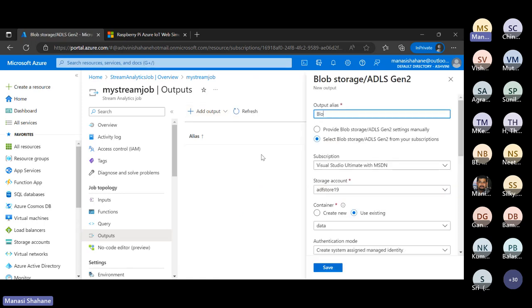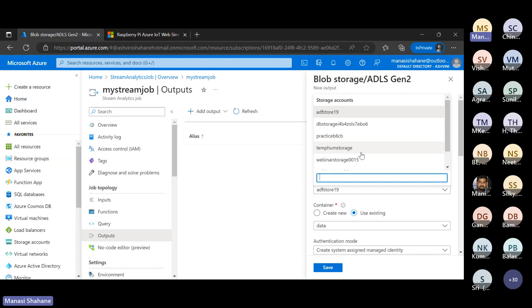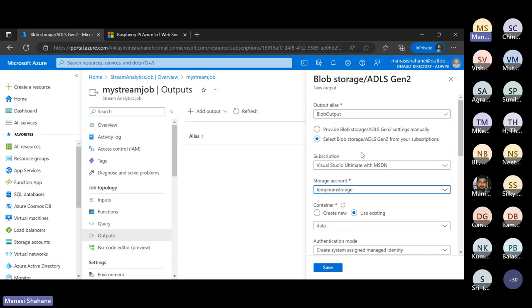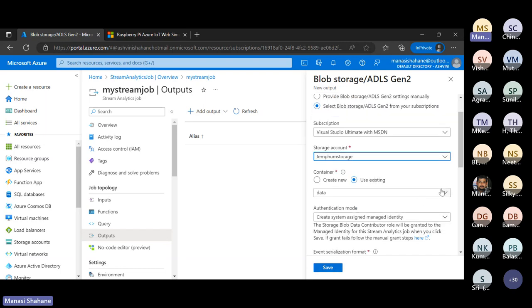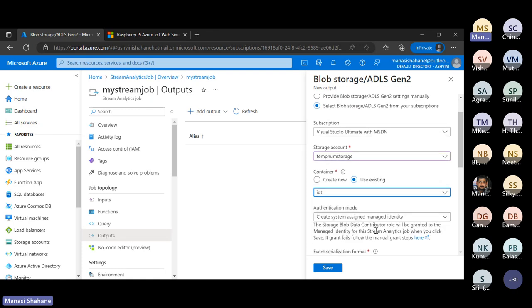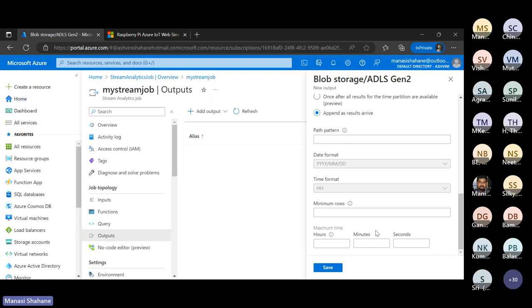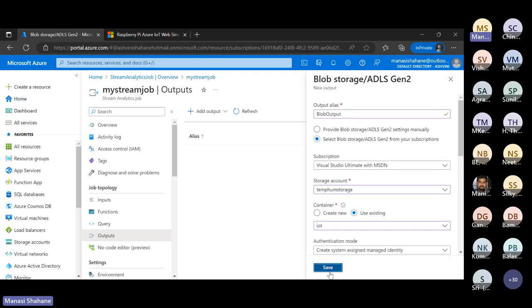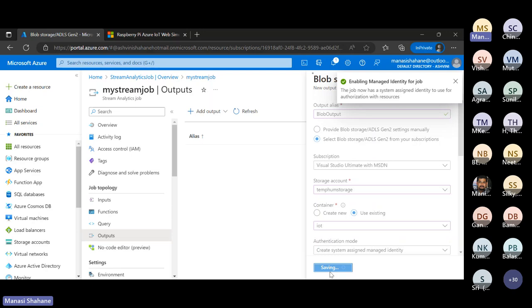So I'm going to say blob output. And I'm going to use a different storage account. I'm going to go with this storage. And I will use probably the IoT container that I have. And I'm going to save the information. So this takes a little time to create the link.